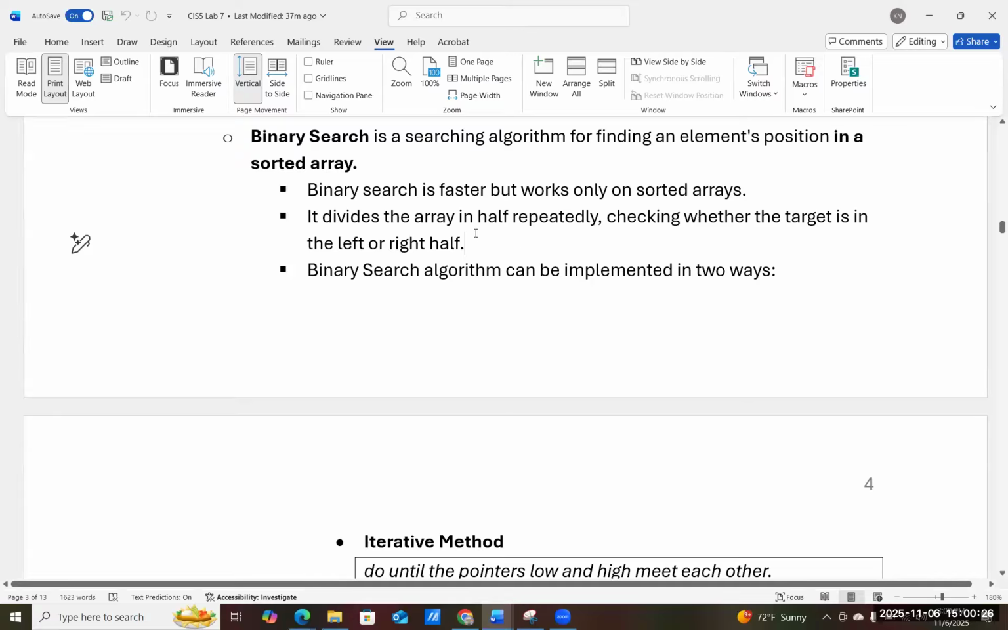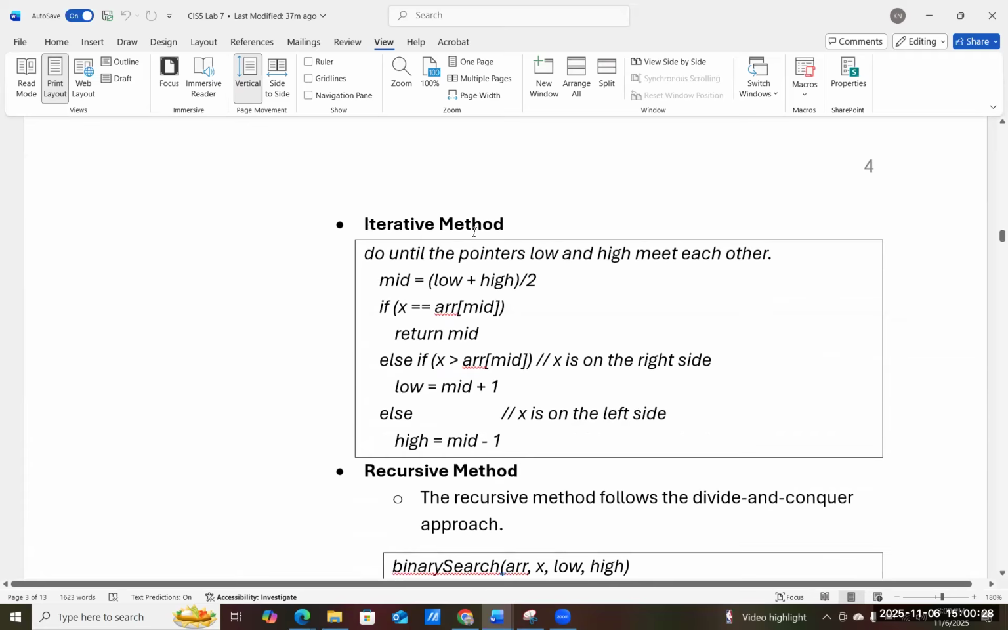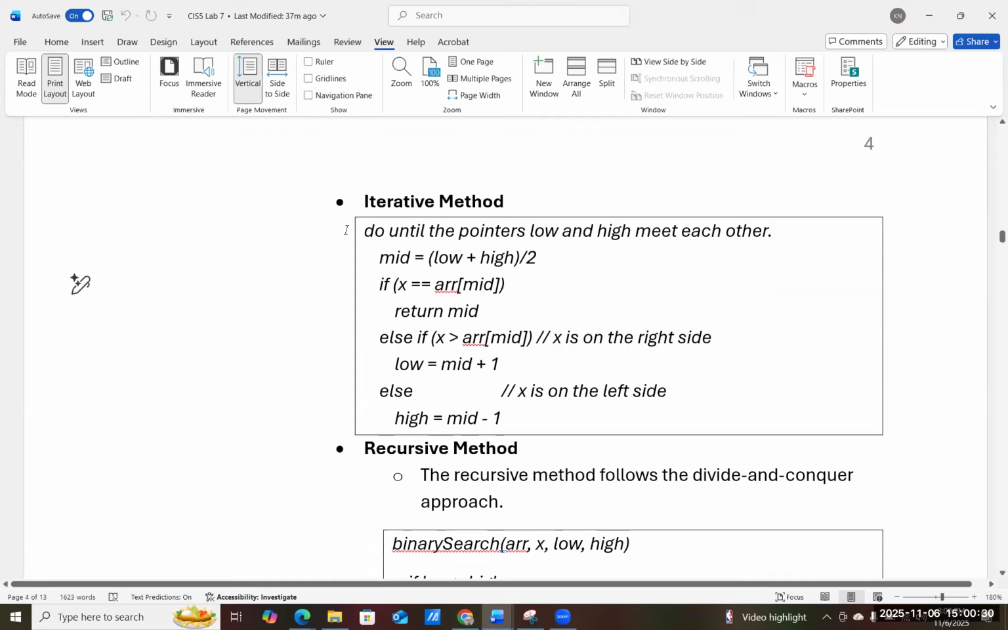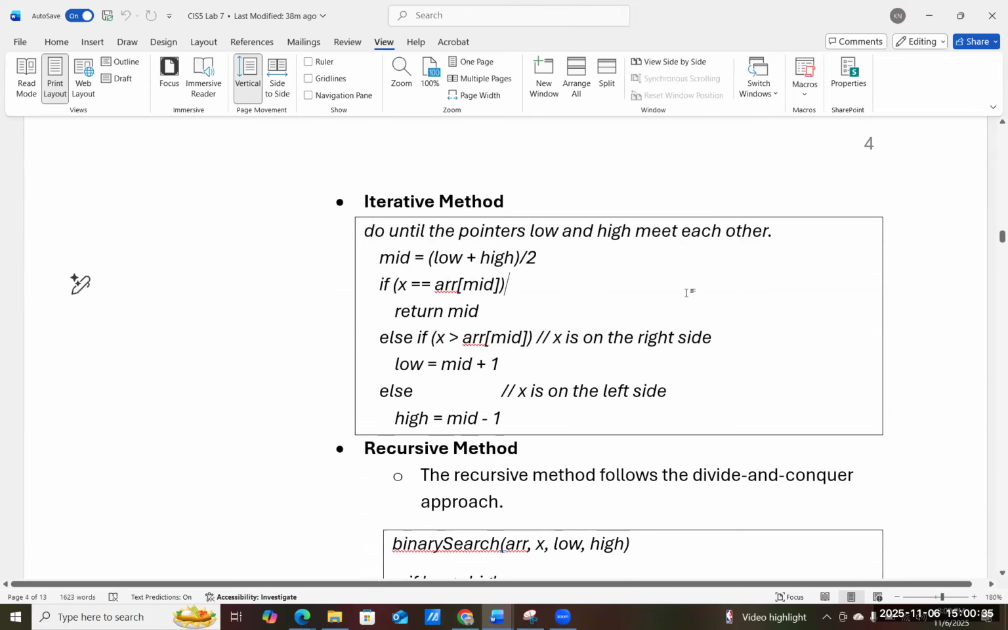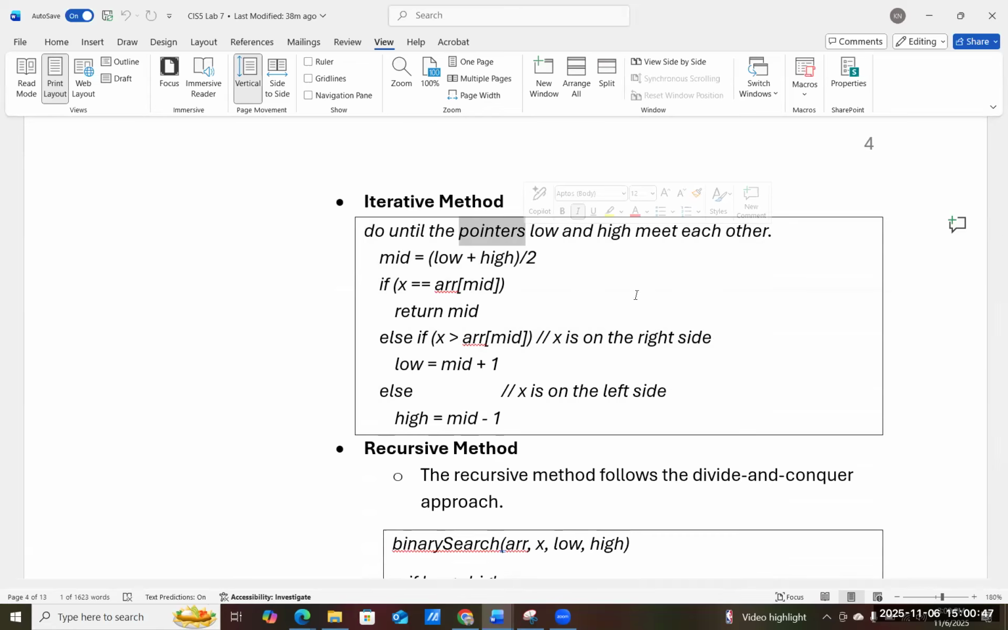Okay, so it's repeatedly divided in half, and typically you're going to see a do while or a while loop being implemented. And it's going to use a pointer. So a pointer works this way. It takes a variable which contains an address and it points to another location, which is another address.